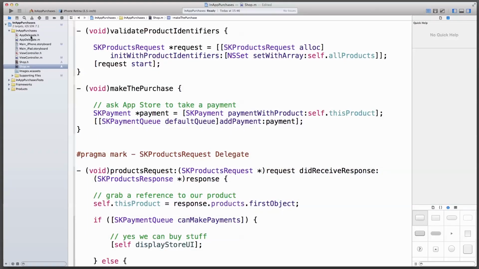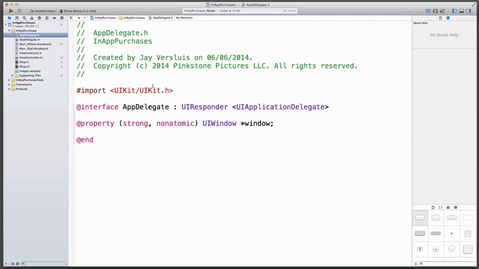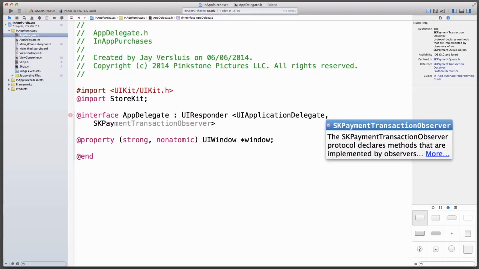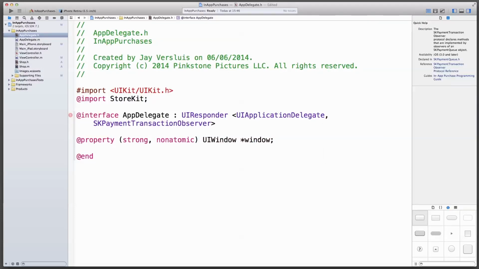I'll head over into my AppDelegate header file, and after the @interface statement, I'm already conforming to the UIApplicationDelegate protocol. I'm also going to conform to the SK... actually, before I do that even, let's import StoreKit, of course. Very important. Otherwise, AppDelegate isn't going to know that the SKPaymentTransactionObserver protocol even exists. So there we go. Now it knows. That's all we really need to do in the header file. Let's head over to the implementation file.